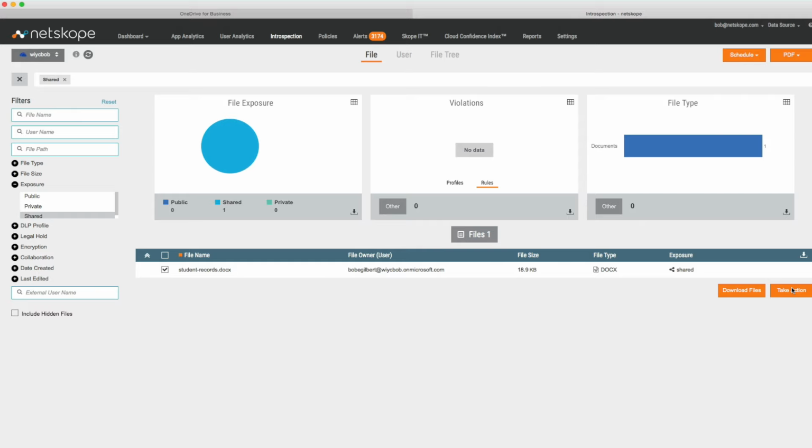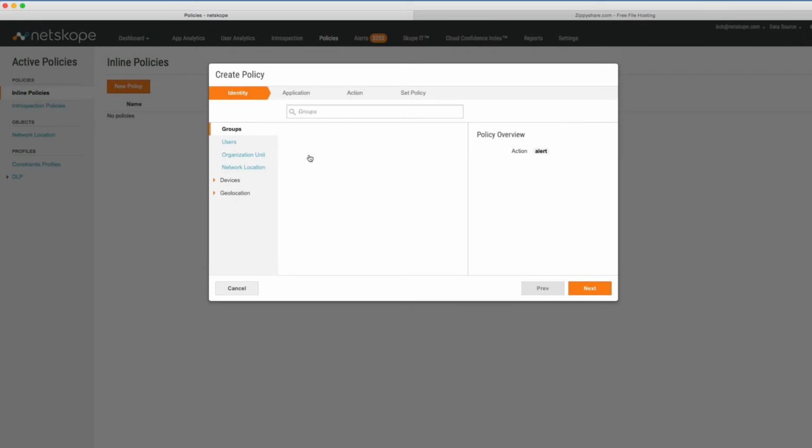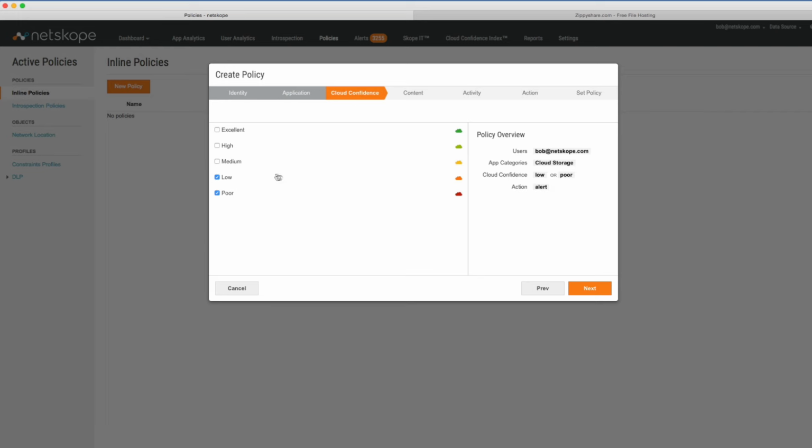You can also perform additional actions on content, such as encrypting a file or decrypting a file, and also notifying the original owner of actions taken. In addition to Office 365, there's probably a good chance that you have a number of unsanctioned cloud apps being used by your users. With Netskope for Office 365, you can not only get visibility and control over those unsanctioned apps, but you can also use Netskope to automatically coach users away from potentially risky apps towards your sanctioned Office 365 environment.